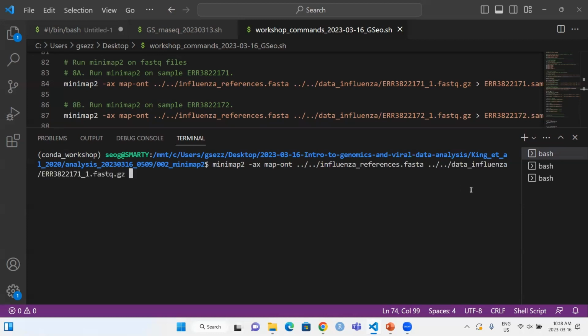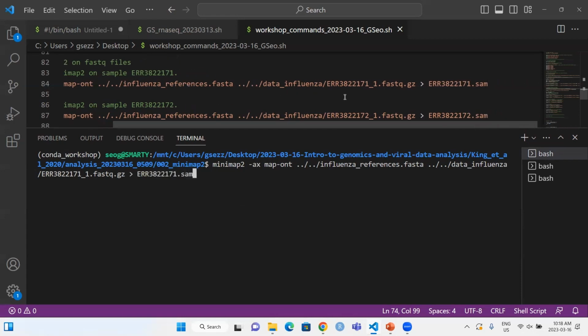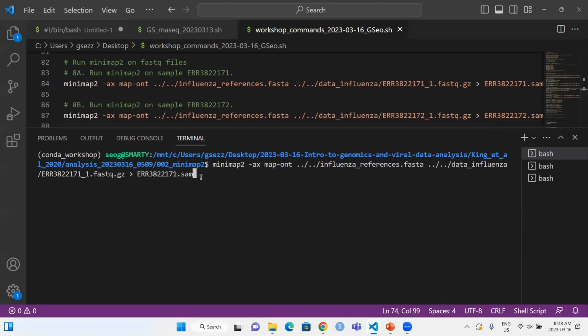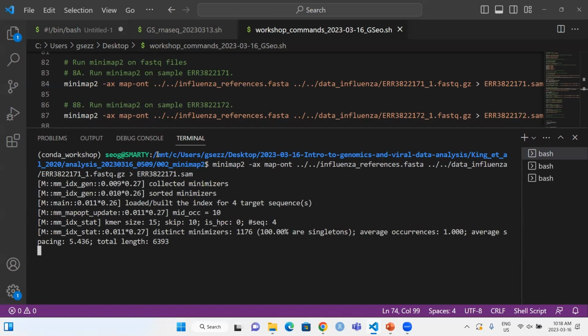I'm doing number 1, two folders up, and then going into data influenza, specifying this fastq file, number 1, and then saving the reference mapping output into a SAM file. Minimap does SAM output, so we are going to use another tool to convert that into BAM. If you run this, it shouldn't take that long either.